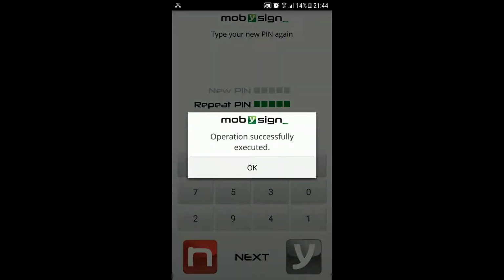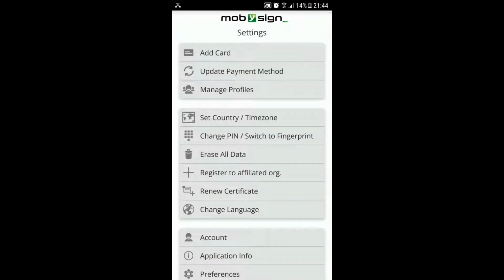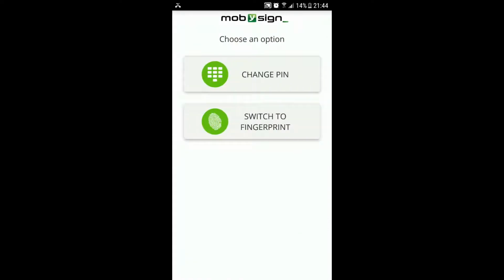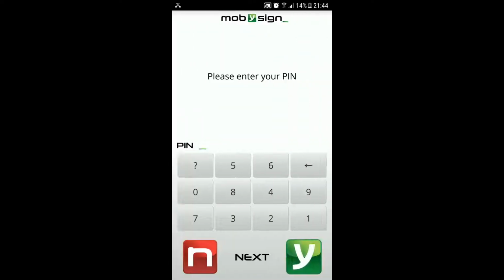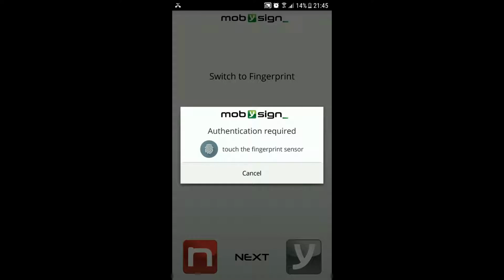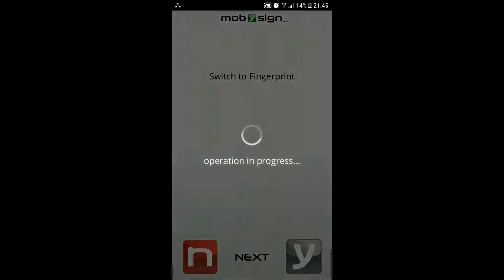If you have chosen the PIN, and have a device with the fingerprint reader, use the button to switch to the fingerprint or to change PIN. For example, we choose to switch to the fingerprint. Type PIN. Press yes. Scan the fingerprint, and then press OK.